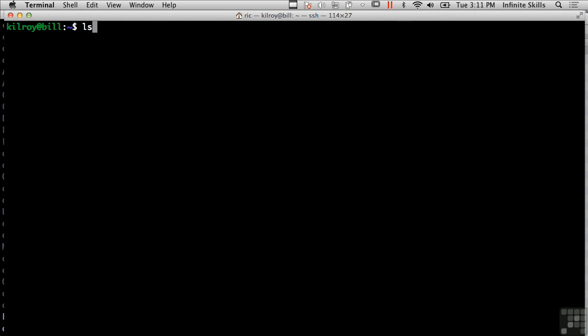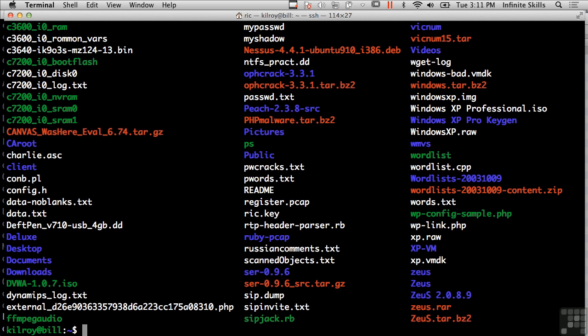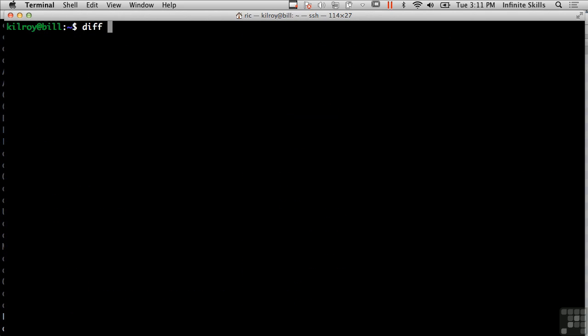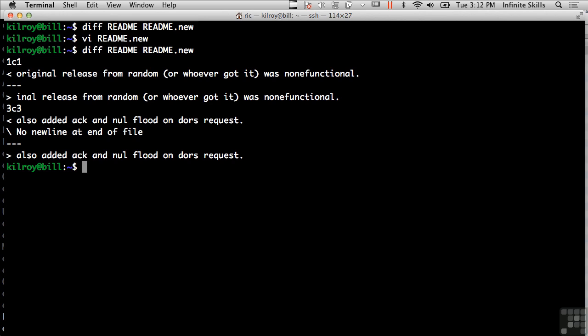So one of the very simple ways of doing data validation is we could do something like a diff, which is a differential between two different files. So I've got a whole bunch of files here, and I could do a copy here of a README file, and I'm going to call it readme.new. Now, if I do a difference or a diff on readme as compared to readme.new, I'm going to get no differences. If I make some changes to readme.new and then do a diff again on it, I can see that there are some changes there.